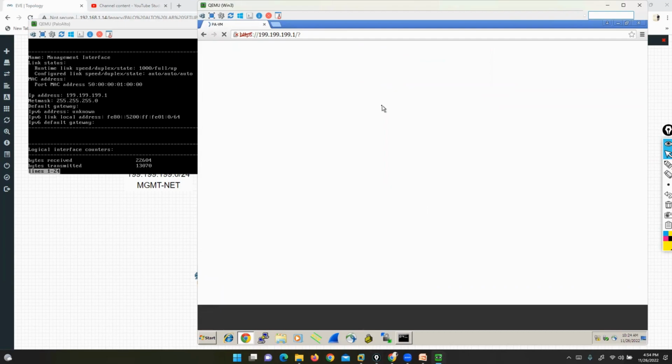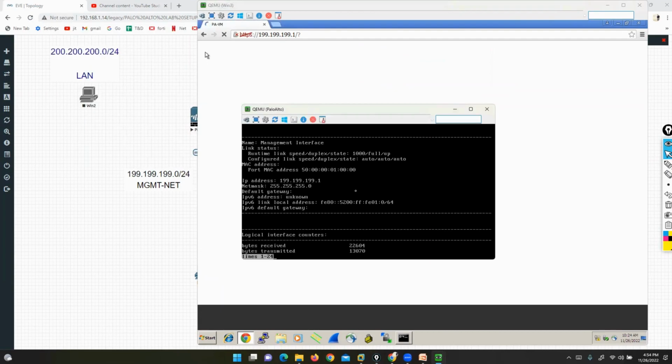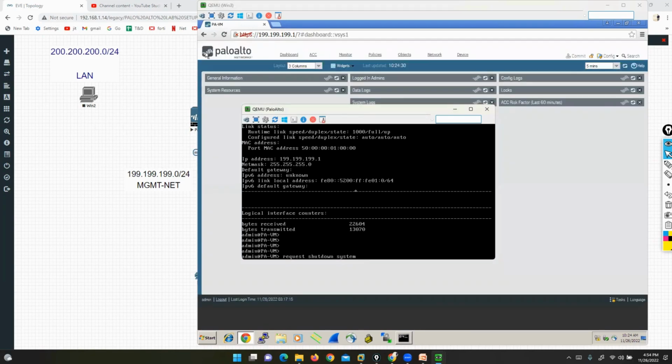Okay, so this graphical page will take time. So let's move on to the CLI console. Here, what can we do? If you want to shut down your Palo Alto firewall box, you can use request shutdown system. You can press enter. I'm not trying to shut down my firewall box, but I'm giving you an idea about the command. Request shutdown system shuts down your Palo Alto firewall box.